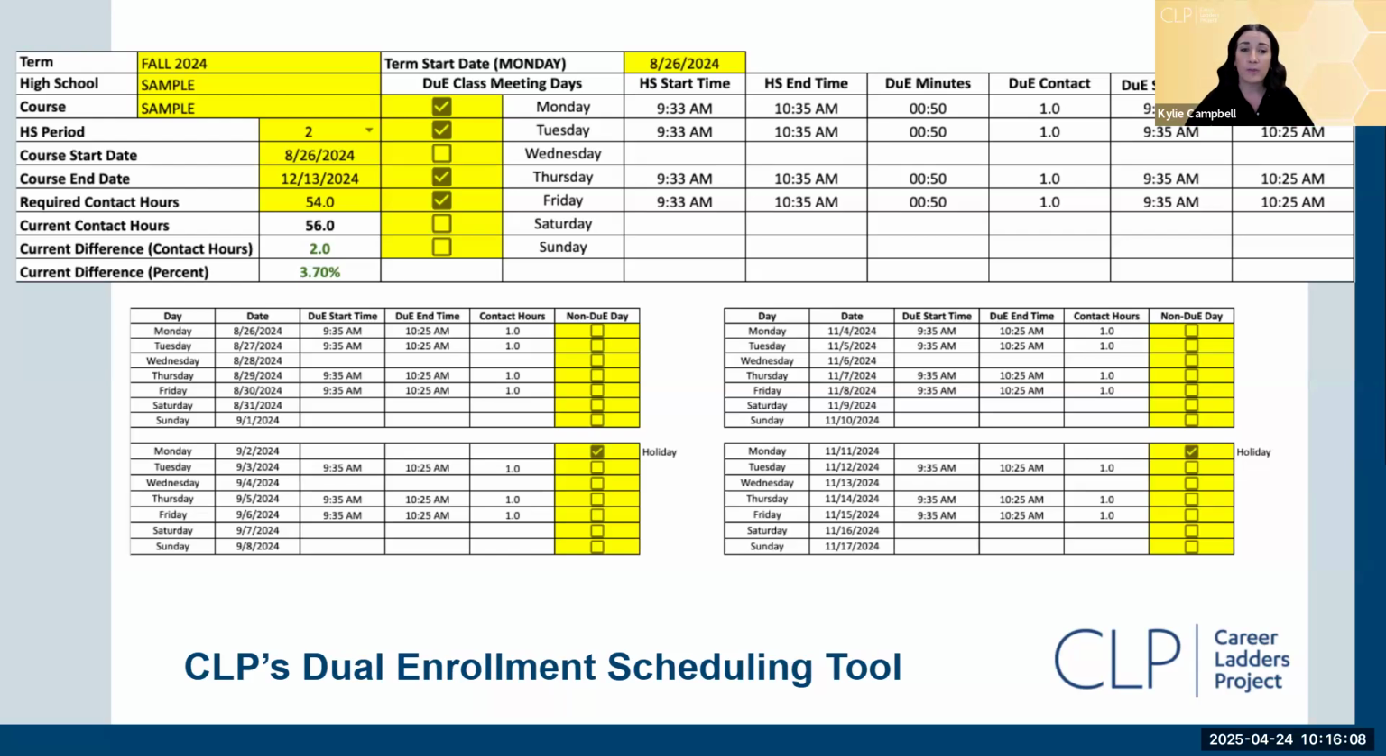So in the tool, rather than calling them all holidays, I've just called them non-dual enrollment days. And there's a description of everything you should include there. Take out your rally days, take out testing, right? Right now, with your students being pulled from testing, they're not doing their dual enrollment class, right? So it's important, pull these days out.